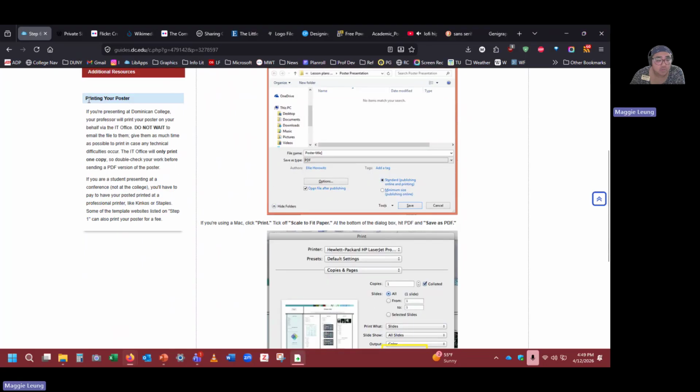So it says here, printing your poster. If you're presenting at Dominican University, your professor will print your poster on your behalf via the IT office. Do not wait to email the file to them. Give them as much time as possible to print in case there are any technical difficulties. The IT office will only print one copy, so double check your work before sending a PDF version of the poster.